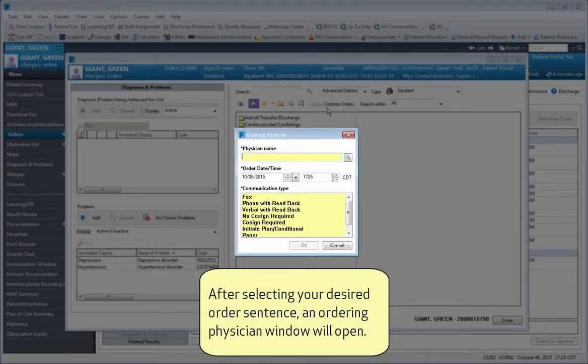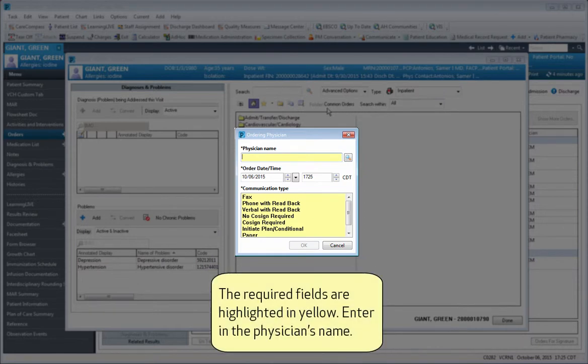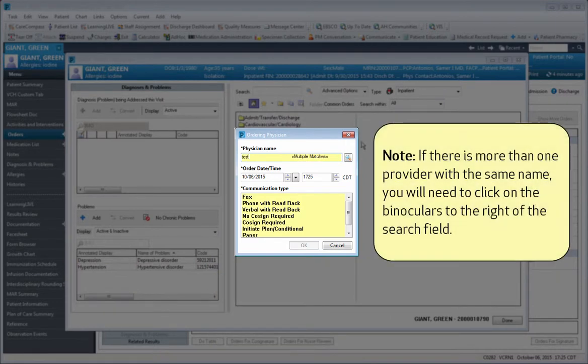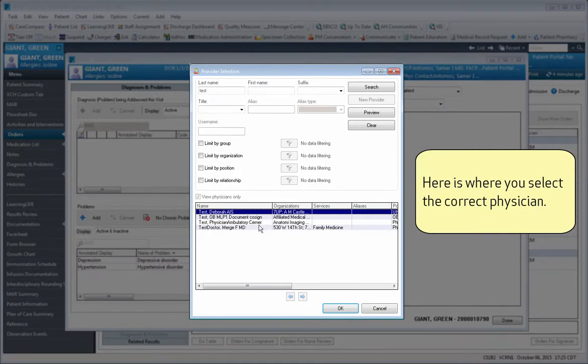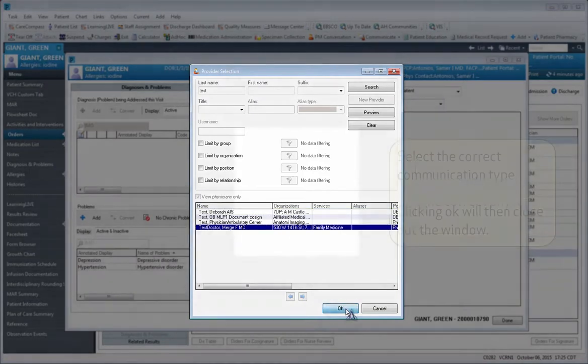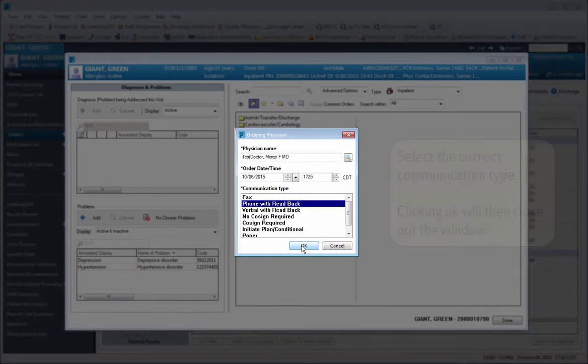After selecting your desired order sentence, an ordering physician window will open. The required fields are highlighted in yellow. Enter in the physician's name. Note, if there's more than one provider with the same name, you will need to click on the binoculars to the right of the search field. Here is where you can select the correct physician. Select the correct communication type. Clicking OK will then close out the window.